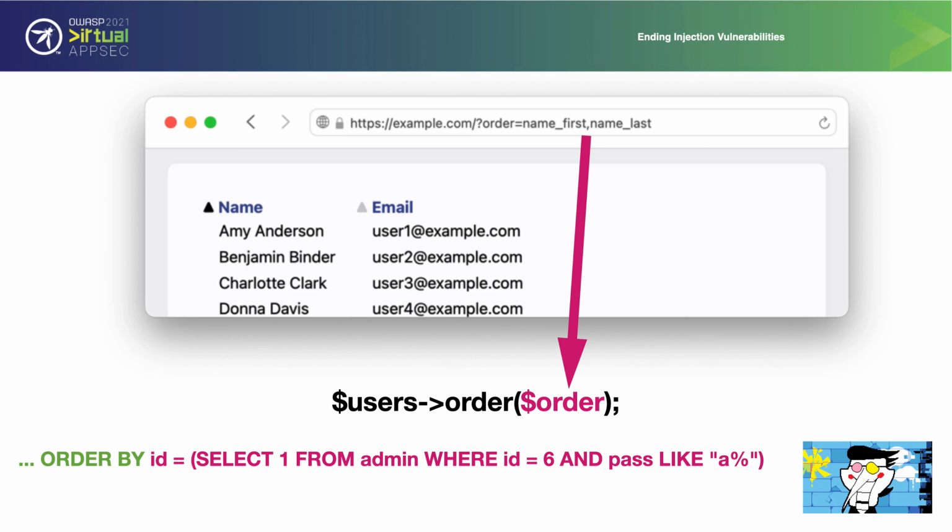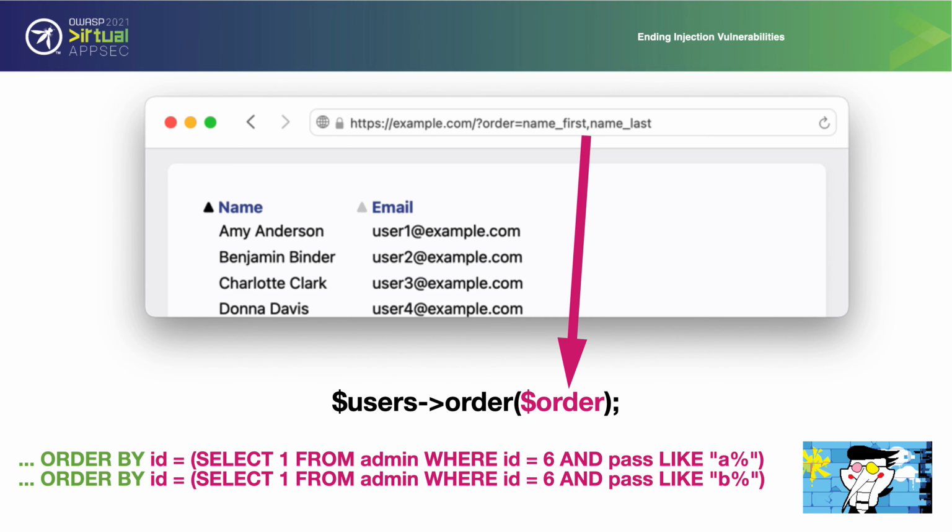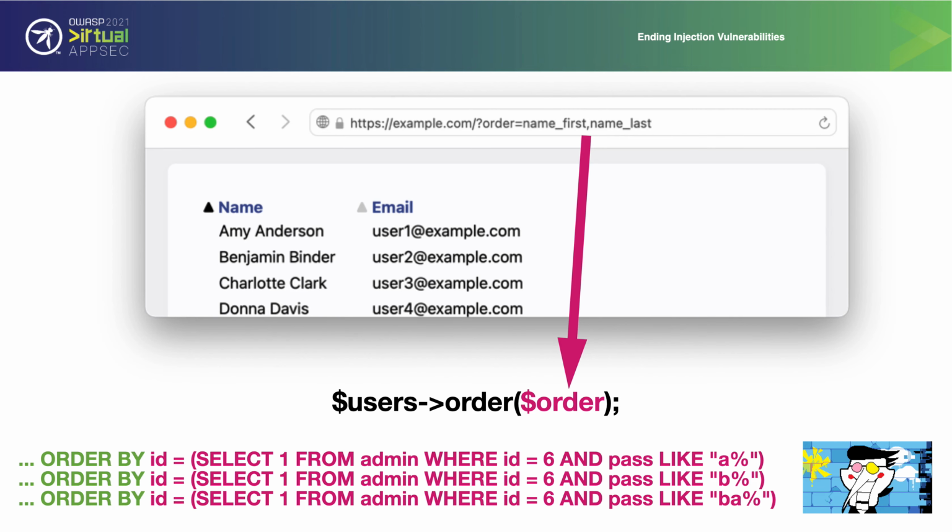If it returned 1, then the order by becomes ID equals 1, and therefore the record which has an ID of 1, in this case Amy, moves all the way to the bottom of the table. If it doesn't match, Amy stays at the top of the table. So Spamton can issue lots and lots of queries. So this time, now checking for password beginning with B. Imagine that Amy moves to the bottom and goes, bingo, I've got the first character of the password field, and then move on to the second character.